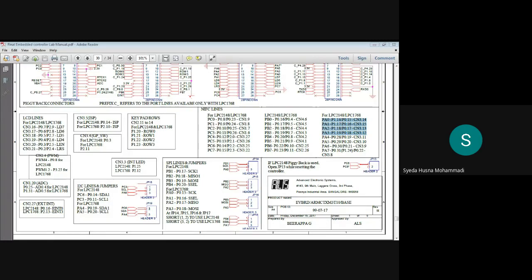On the same data sheet, you can see that he has given the keypad rows, and it is common for both your LPC 2148 as well as for LPC 1768. So row 0 is connected to port 1 pin number 20. Row 1 is connected to port 1 pin number 21. Row 2 is connected to port 1 pin number 22 and row 3 is connected to port 1 pin number 23. Port 1 pin numbers 20, 21, 22, 23 for row 0, row 1, row 2 and row 3.